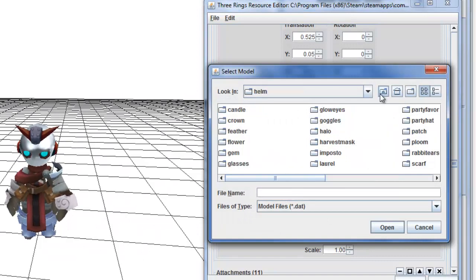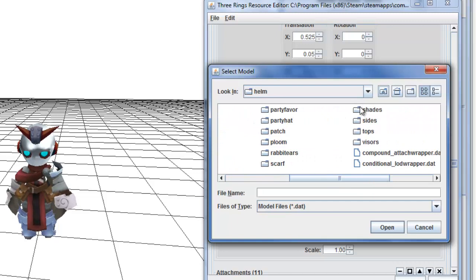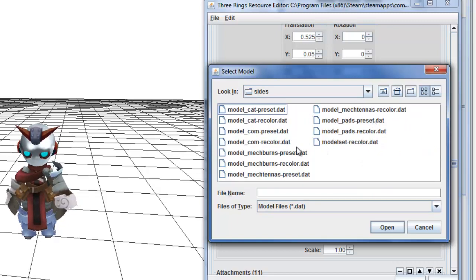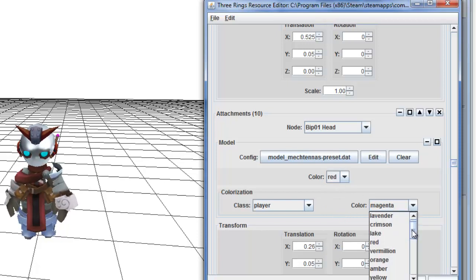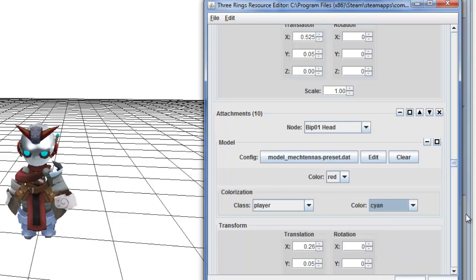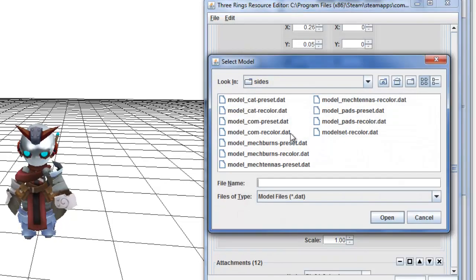Next is, let's see, my toasty McTennis. That'll be on the sides. McTennis, McBurns, McTennis presets. That would be, is it red? Yes, it's red. That's toasty. And this you had to use the color exaggerator because of the back. I did a few mistakes, if you catch any of my mistakes in my animation, you probably have noticed that.